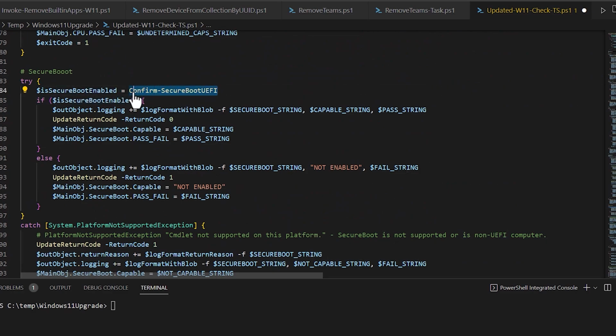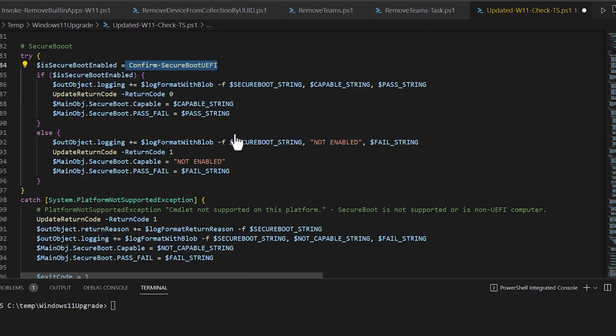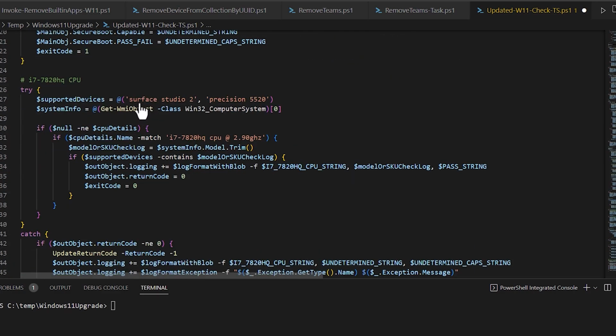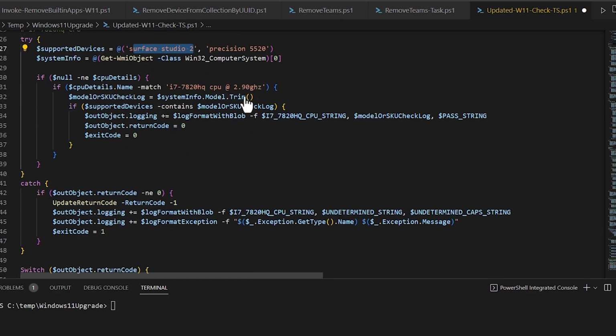The next thing is we're just checking for secure boot. This just returns true or false. If it's true, great. If not, then it's not ready. This is for the Surface Studio 2 or Precision 5520. I actually have a Surface Studio 2 in my environment. I only have one. Only one person really requested it. I think it's pretty much a waste, but if they have the budget for it, I'm not going to say no. But this script does work with that.